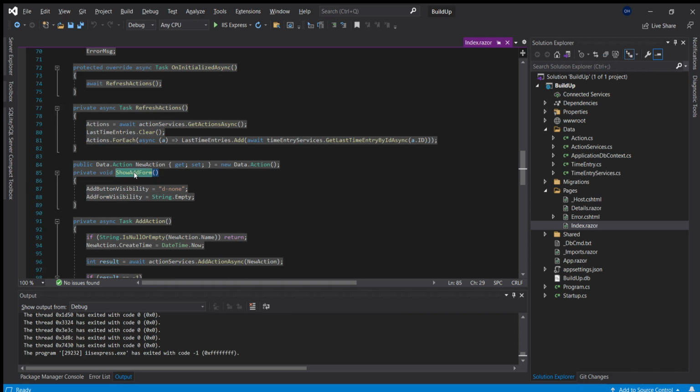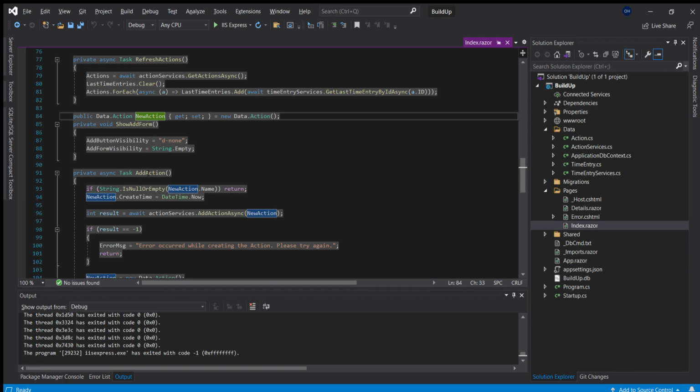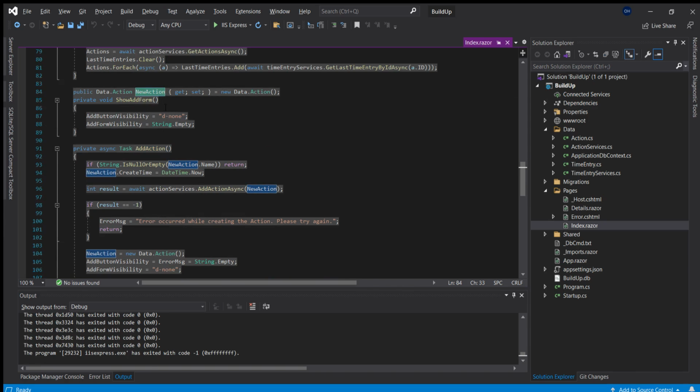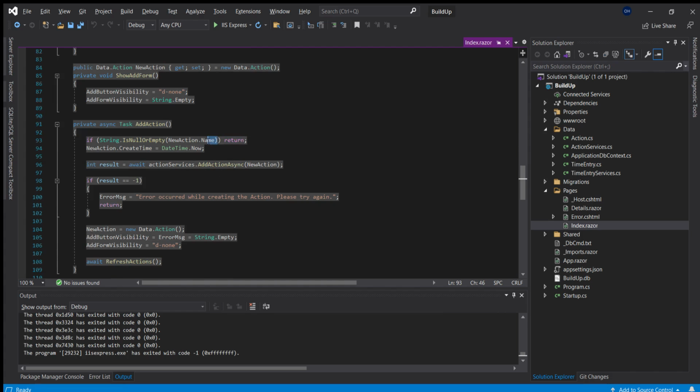So the show add form method will be executed when you click the add new button. And also I declared a property called new action, which is bound to the form. When you click the add action button, it will execute this method and take this new action, which is bound to the form. So it will get the name and note. There is also a check because it doesn't allow an empty name. And in the form, the text box for the name is marked as required. So if you don't input a name, nothing will be done, and you get a notification.